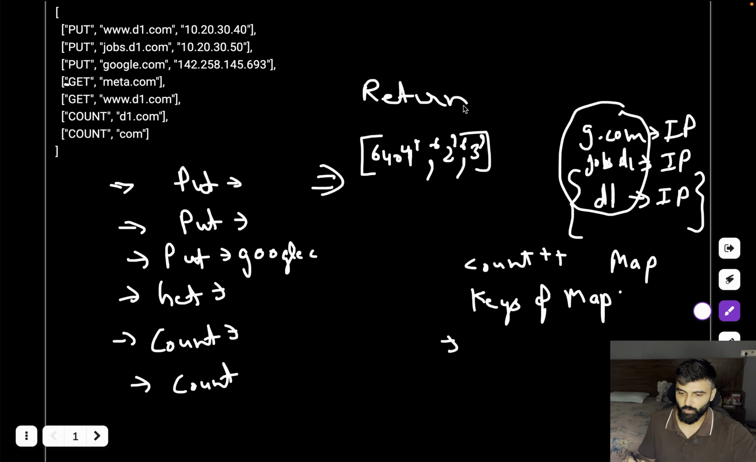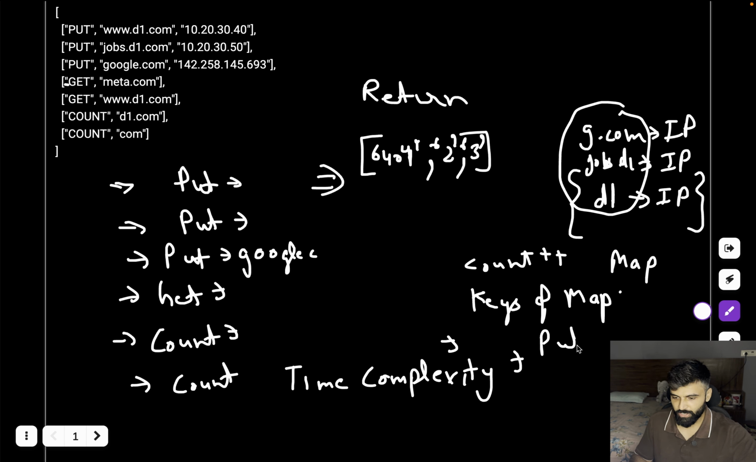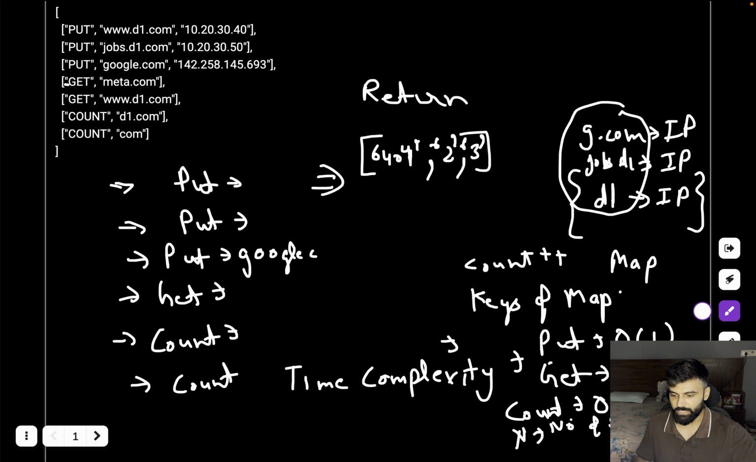So you got the crux of it. Let's see the time complexity also. Time complexity for the put operation is O(1), we are just storing the data in the map. For the get operation, it is also O(1), and for the count operation, it is O(n), where n is the number of stored domains.